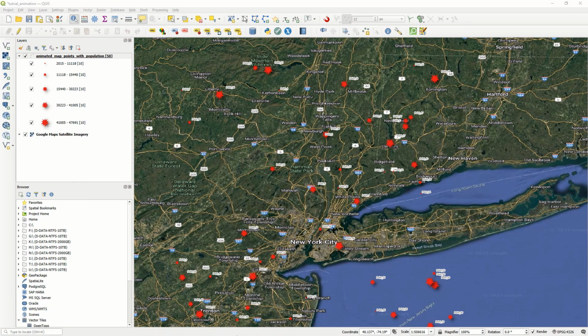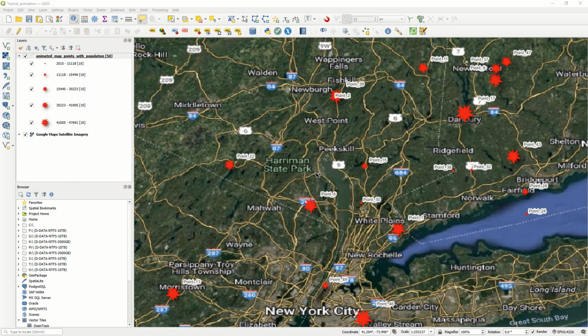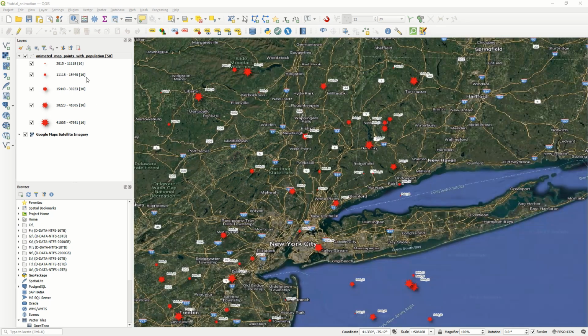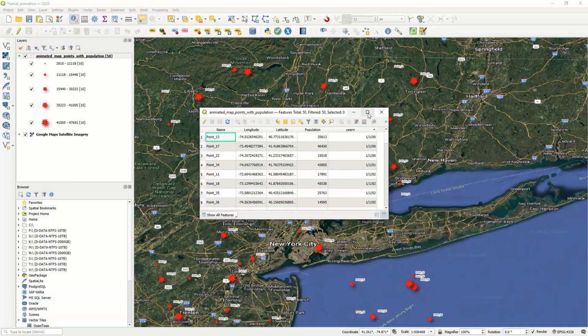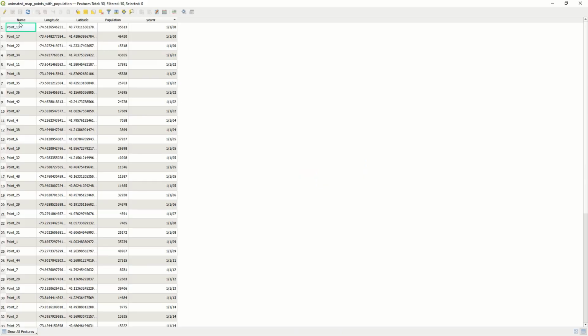Today I would like to show you how to create an animated map in QGIS. As you see, this is my QGIS desktop and I already added one dataset with 50 features. If I open my attribute table, you see I have the name, for example, each point 1 to 50, and longitude and latitude and population and the year.